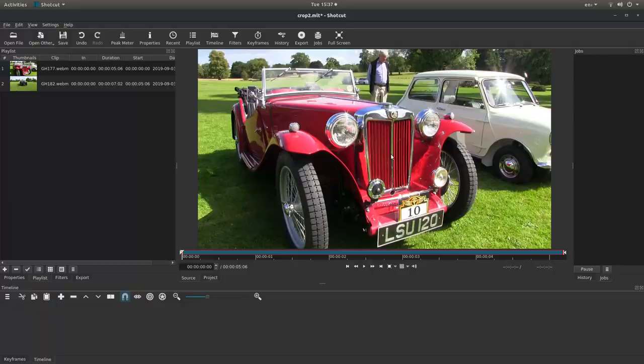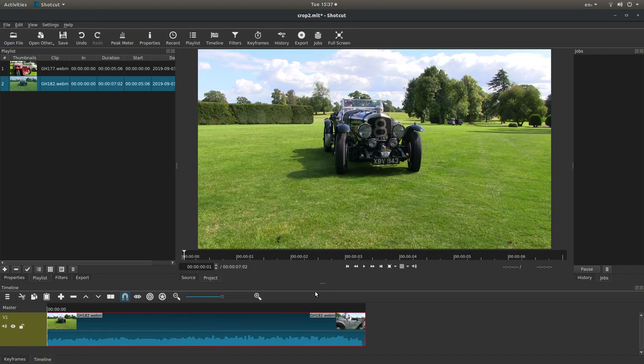Brought these two clips into ShotCut, so I'm just going to drag the first clip into the timeline track. You just extend the length a bit. So the first sort of crop that you may want to do is really just the zoom, so I'm going to just effectively zoom in to make this Bentley here look a bit larger in the monitor.